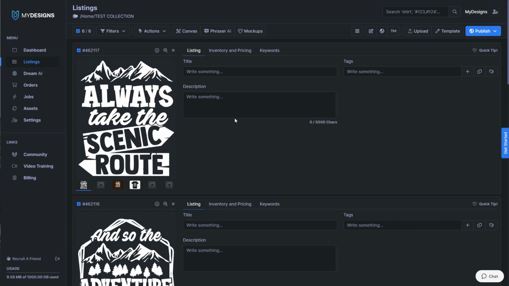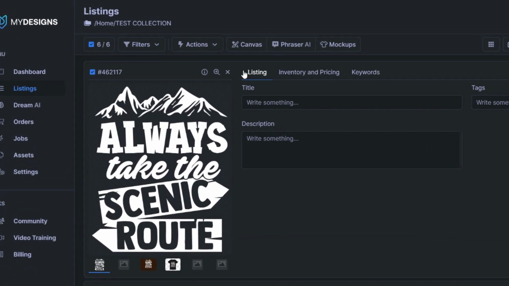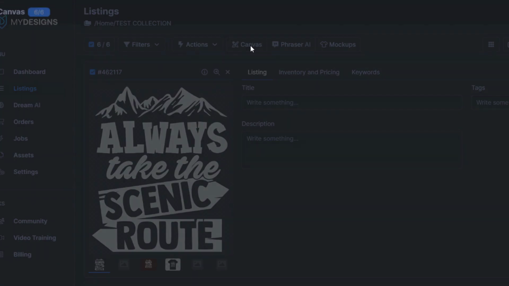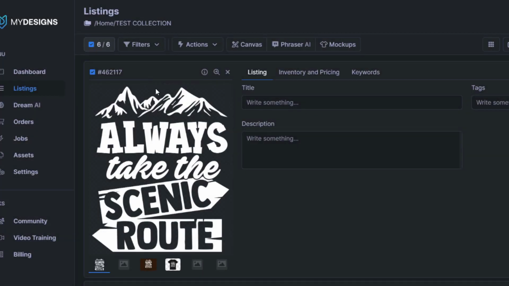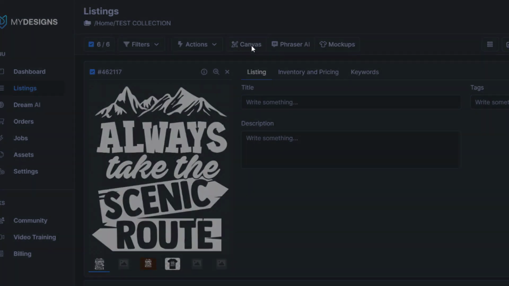So the first thing I want to point out is in order to get to our canvas system, you just click it here. It's right next to Fraser AI and right next to Actions. So we'll just click into that. I do want to note as well that you need to have your file selected that you want the canvas system to work on before you click into it.